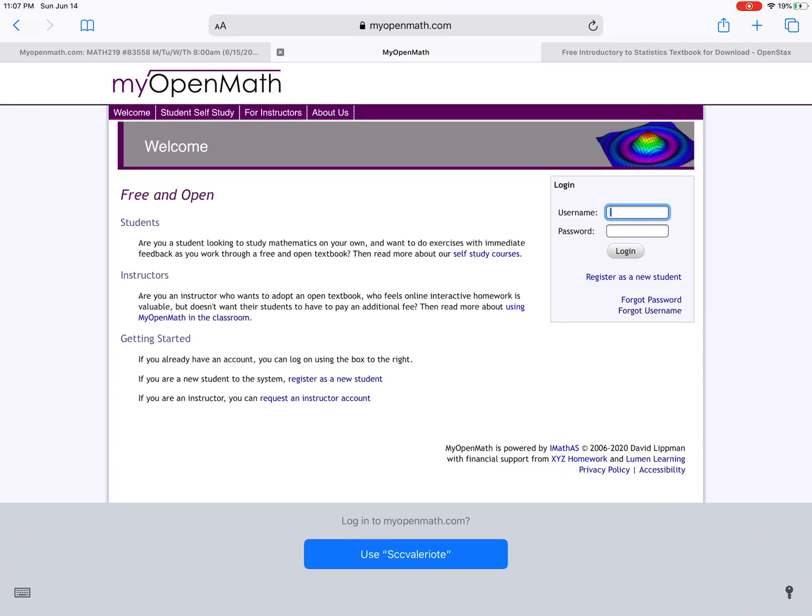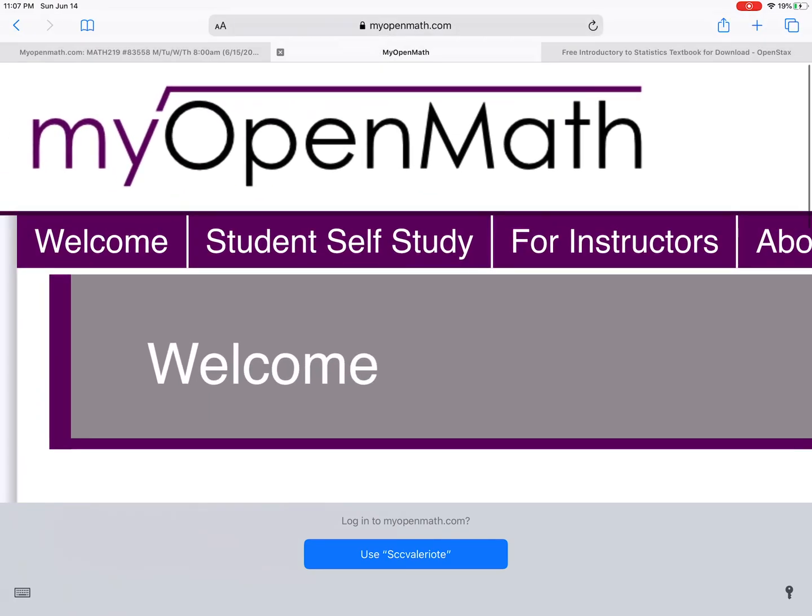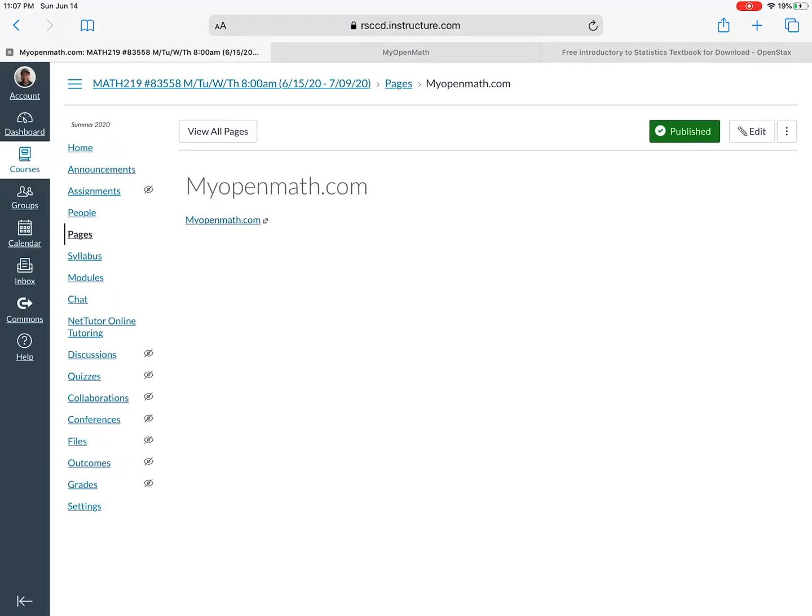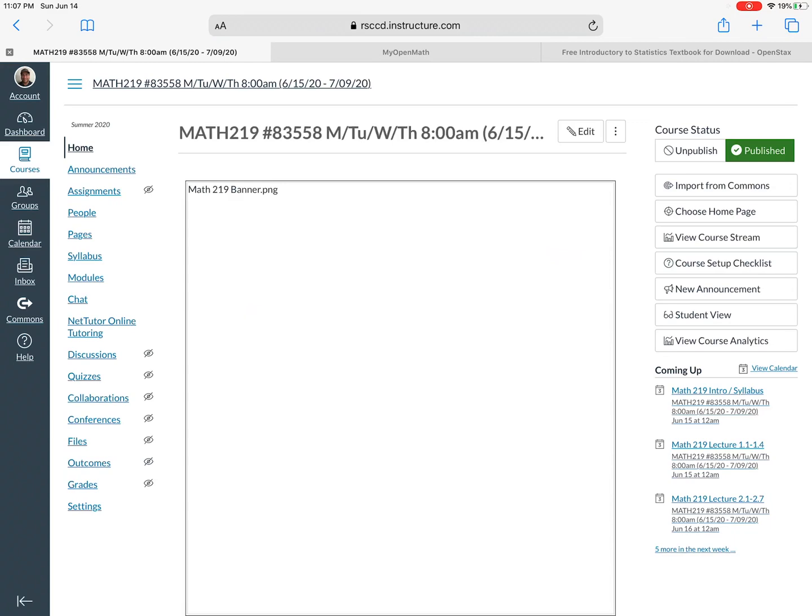And the program is a free program, so you kind of get what you pay for, but it's actually pretty darn good for a free homework program. And again, this program, My Open Math, is where all homework, tests, and quizzes will occur, including the final exam. Okay? All right, so let's see, back to Canvas.